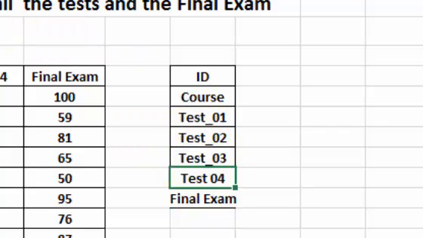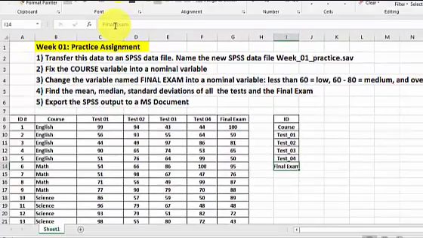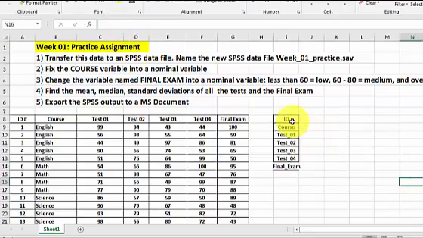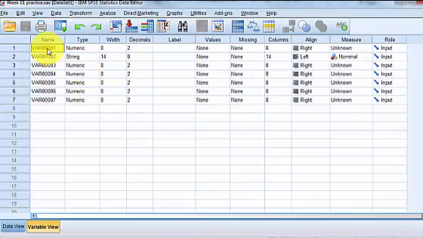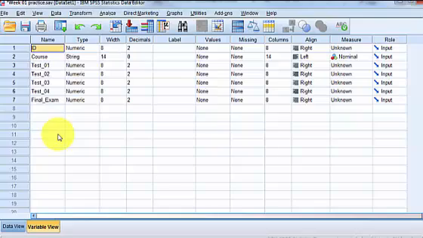And test final exam. No spaces, no weird symbols. So we right-click, copy, bounce back over, paste, boom, good. So ID is just an ID number.